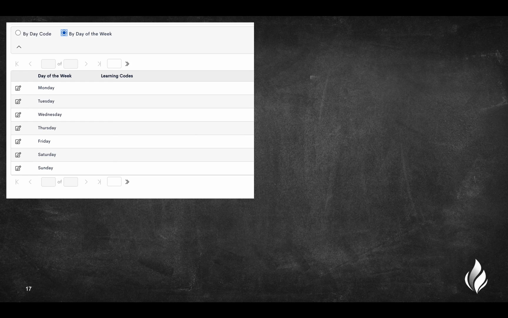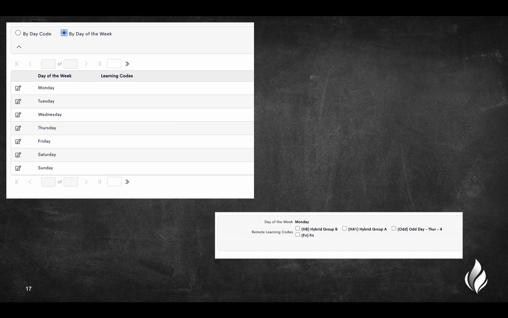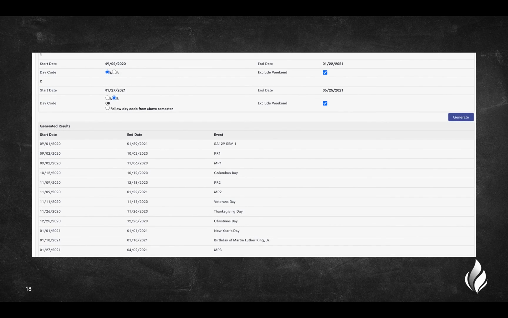When you do it by day of the week, select the Edit button on the day of the week, and then assign that day of the week to a remote learning code. Also, from your calendar, you can edit any day of the week that you would like and change what learning code you have assigned to be virtual learning on that day. You can also set it up by day of the week and associate the appropriate learning codes with the day of the week and then press Save.